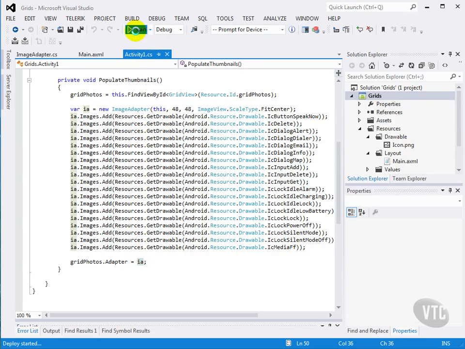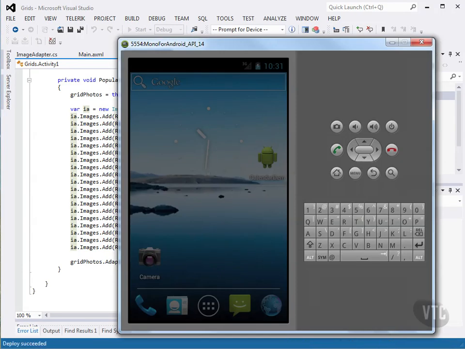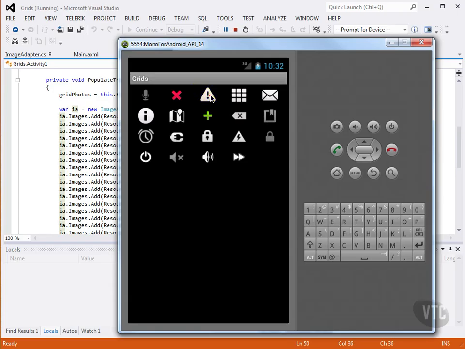We'll run this. And there's our grid of images. And they're all selectable, and the selection events work just like list selection events. That's how to work with a grid, and we started looking at a custom list adapter. We'll continue with list adapters in more depth in the next lesson.